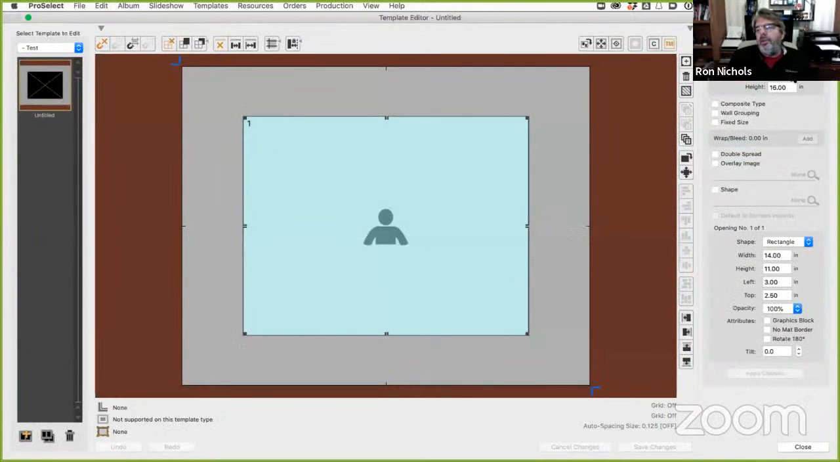So let's say I want to do something. This is a 16 by 20, that's fine. I want to put a border of 1 inch around here. So I'm going to put in a 1 inch border, just dragging these up from these corners.